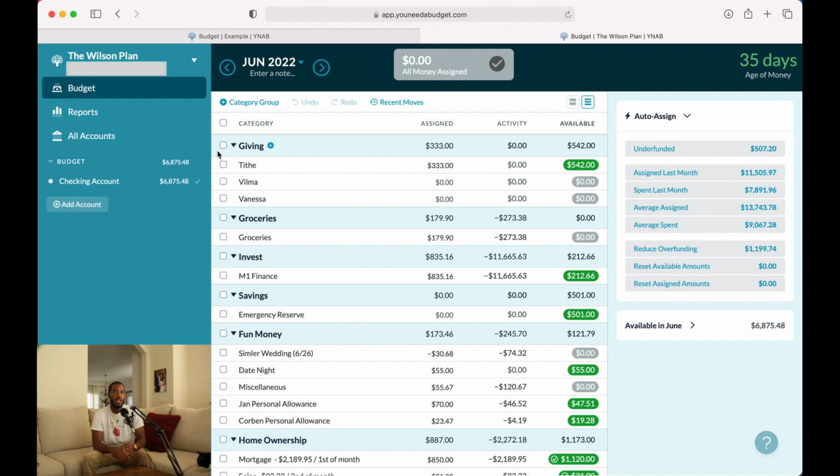Okay. Now, briefly, what I want us to do, I want to run down my categories so you can see exactly how I have mine laid out. So for starters, I have a category group for giving and the line items of where I'm specifically giving to. And so we all pay for groceries. And so definitely add this into your spending plan.